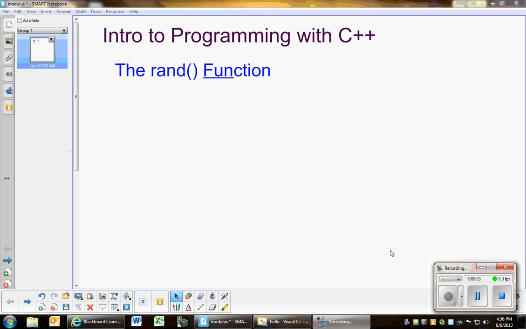Welcome to Intro to Programming with C++. Right now I'm looking at how to generate random numbers.